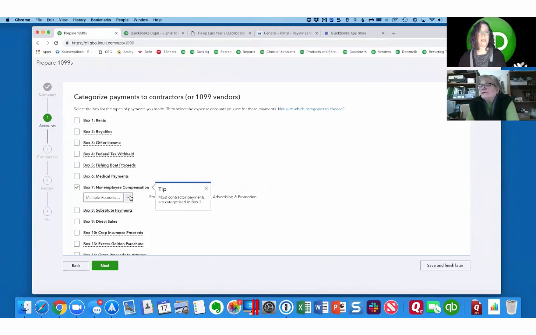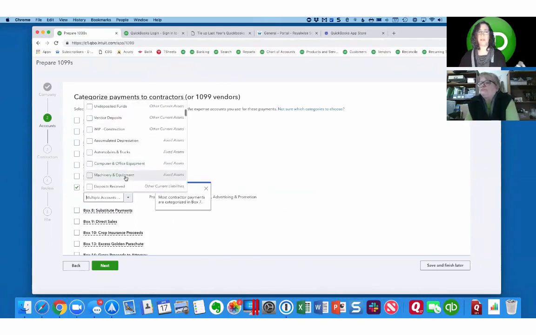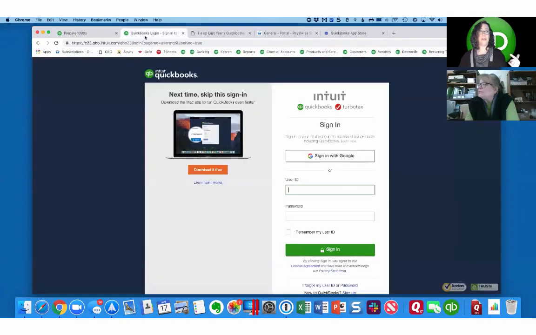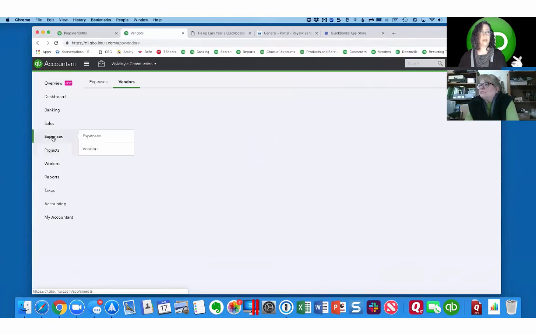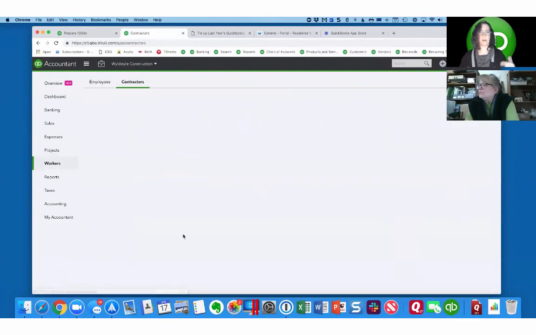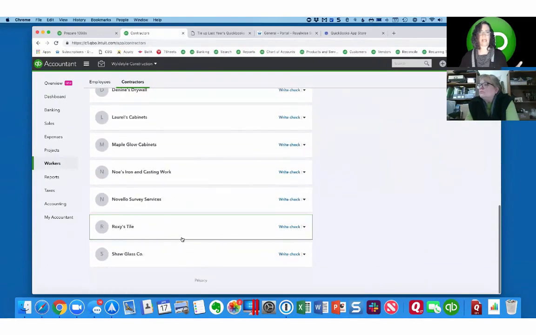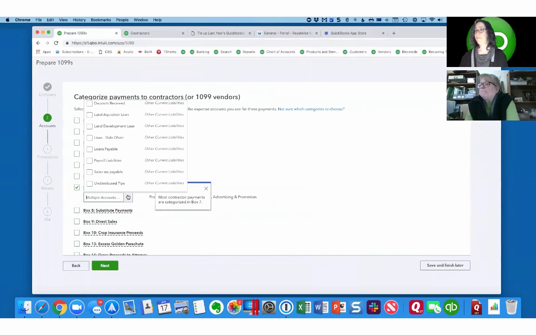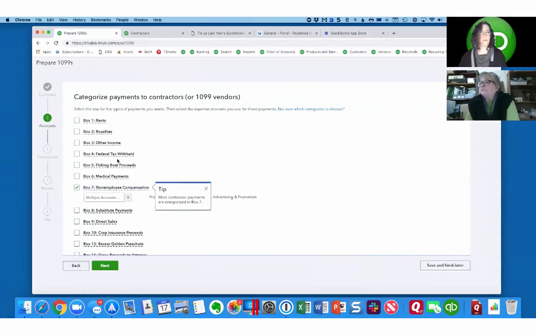Okay, so does that make sense for how to find these? You may have a lot of different categories up in here. Think about who was on this contractors list. Let me go back into it again. Who is on this contractors list that you have here, and what categories did you pay them for? And then make sure that they're checked off on that list over here. So far, so good? Yeah. Okay. Once you've got that and you're feeling confident about it, we go to next.